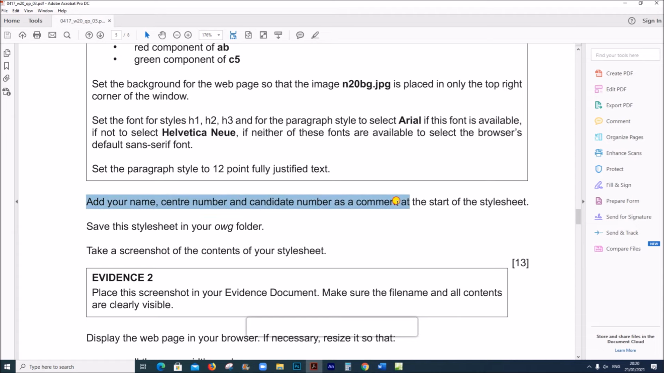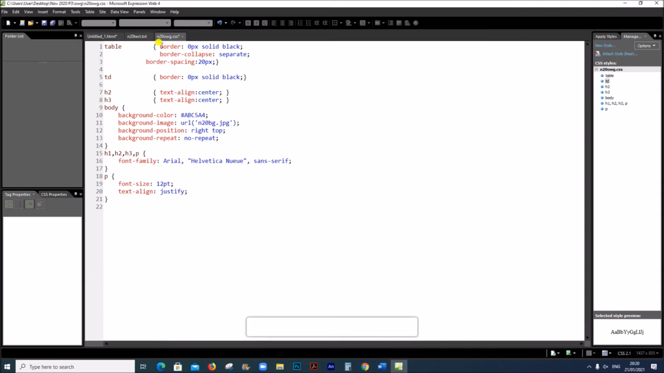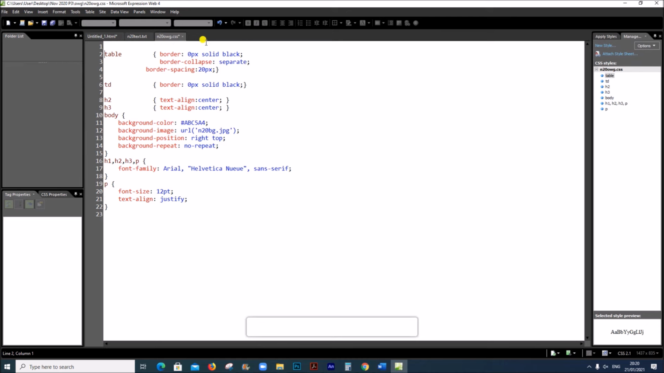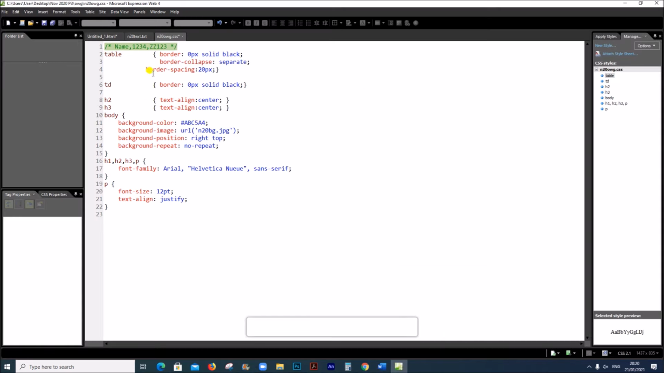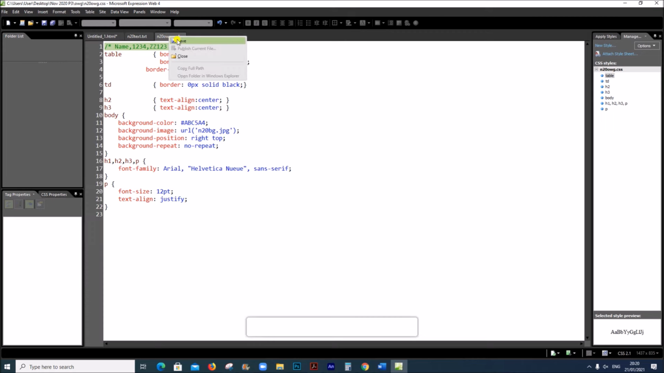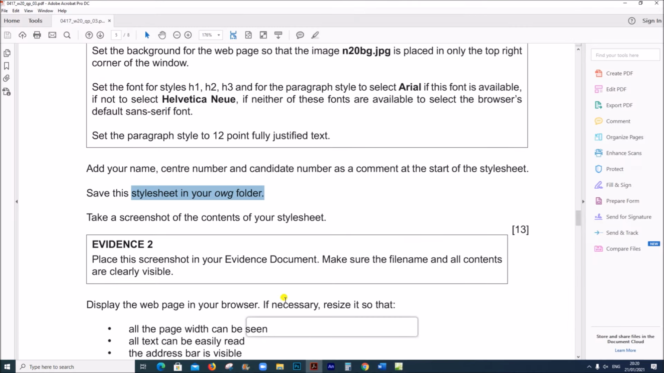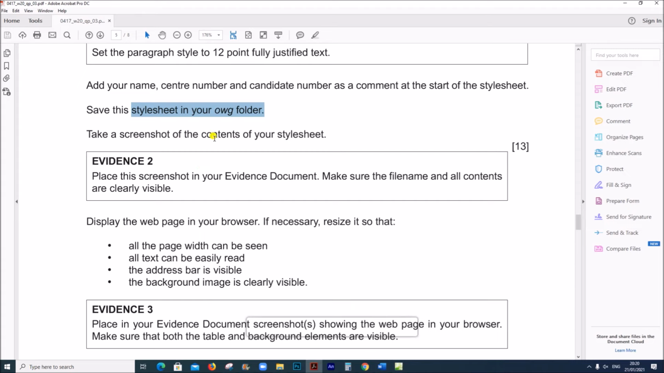Add your name, center number and candidate number as a comment at the start of the style sheet. So this is the start of the style sheet. /* your details */. This is how you give the comment. Save the style sheet in your OWG folder. So let's save this. Take a screenshot of the contents of your style sheet. Place this as evidence too.